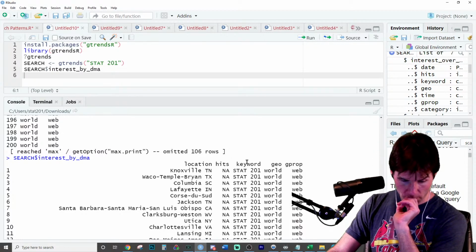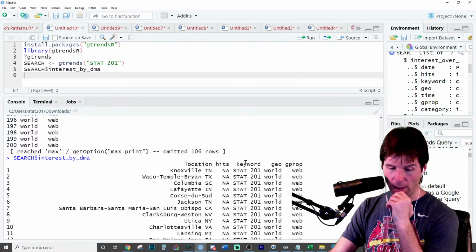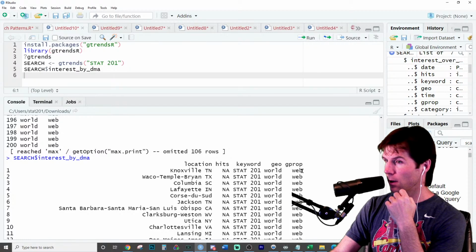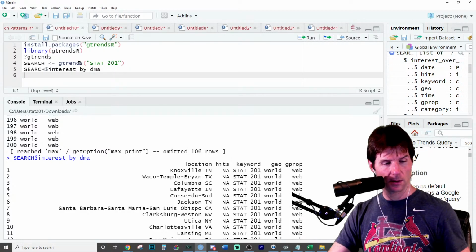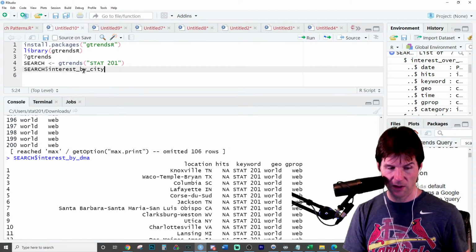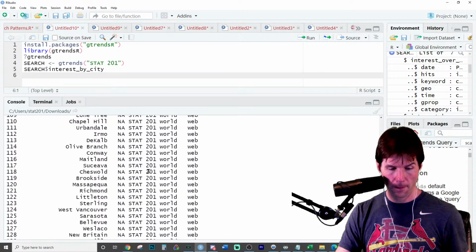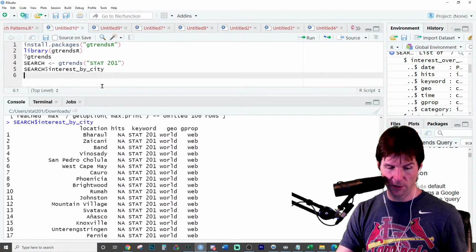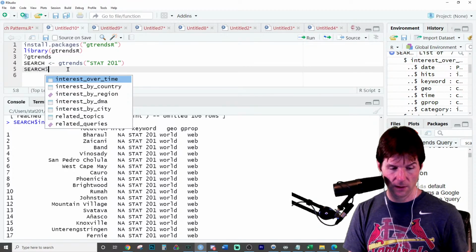Well, why is Knoxville so high? And yet it has no data for it. Almost looks like a GitHub or something. There's code that looks like to me. Interest by city. Well, those aren't cities that I know of near us.